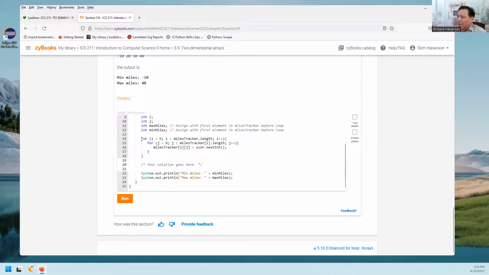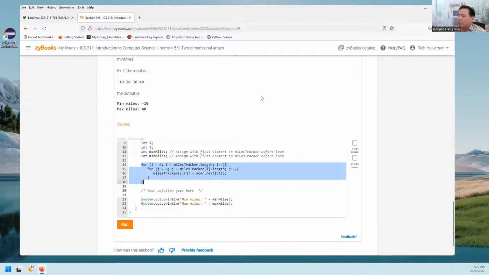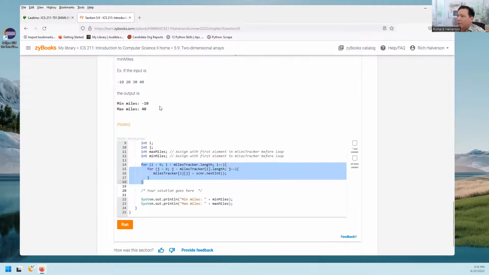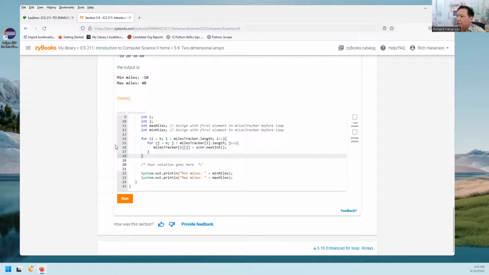So this thing just reads it up, and then we're supposed to go through all 4 of them, or all of them, and find the smallest one and the biggest one, the maximum one and the minimum one of all of them. So this loops through and initializes the array. And then let's just loop through and keep track of the biggest one and keep track of the smallest one. That's pretty simple.